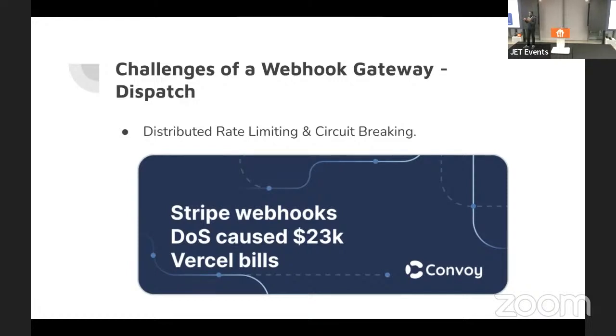And then Vercel sent him a $23,000 bill for consuming over, I think, 640 gigabytes of data. And then he came on Twitter and was like, somebody help me.